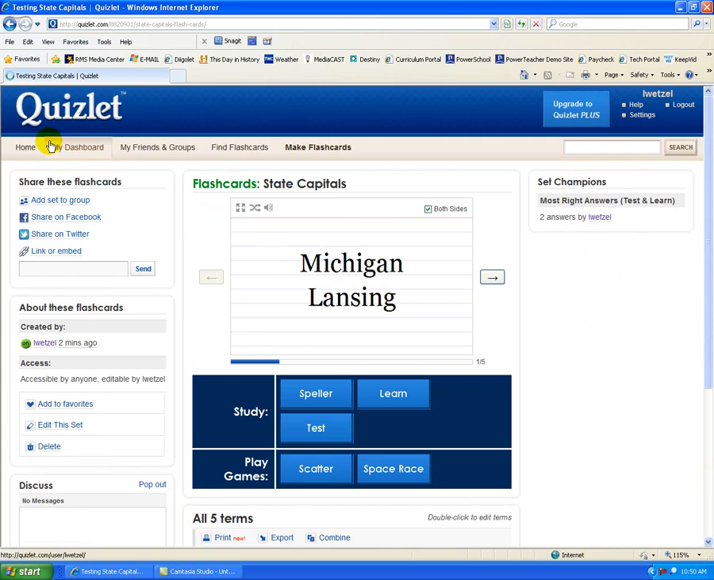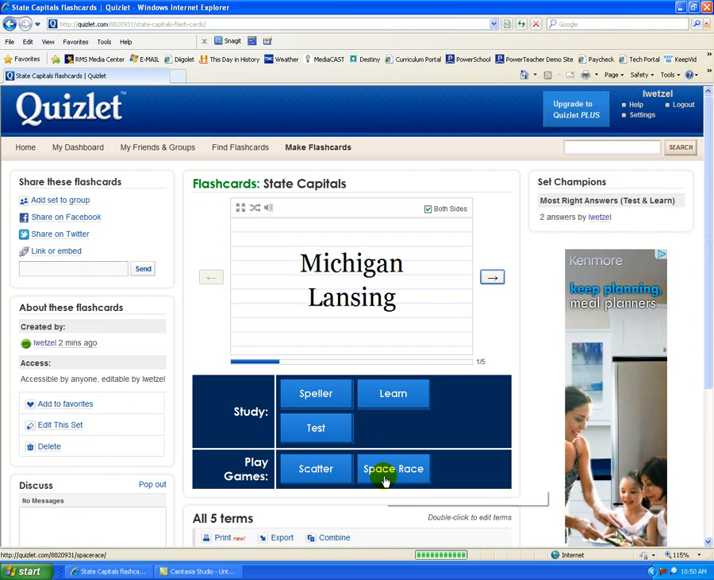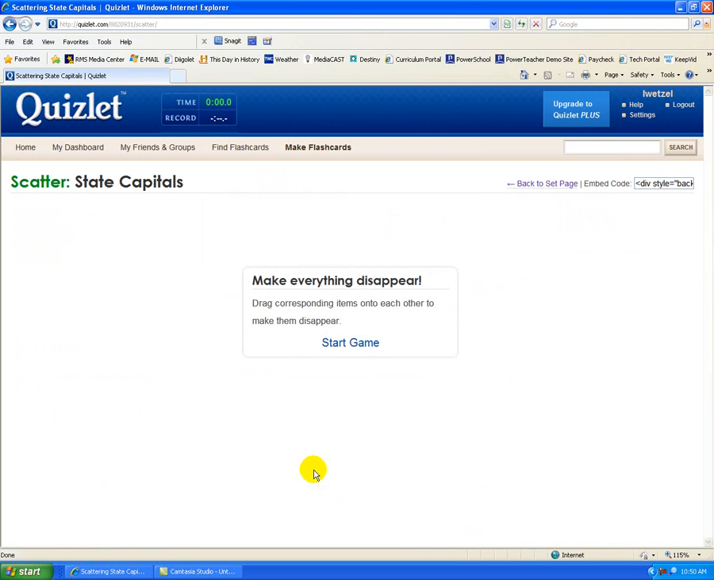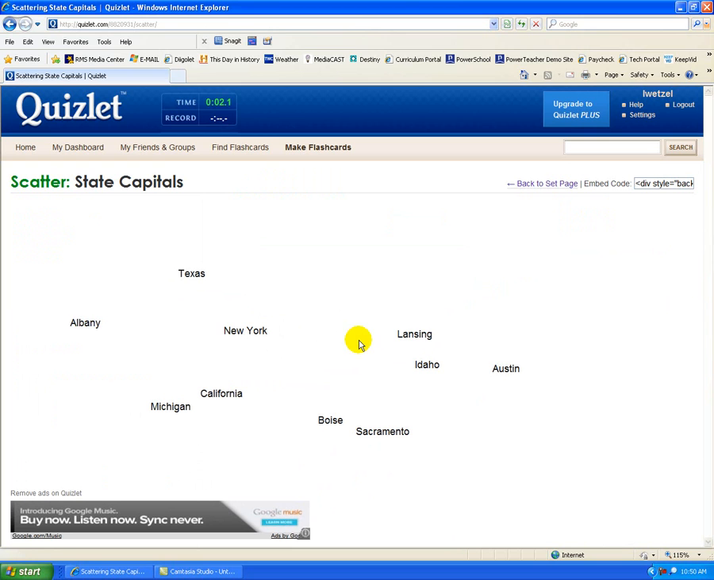And finally, they have the games, and this is something the kids always like. So when you click on scatter, this asks the kids to drag the items on top of each other that match. So they have to drag Albany on top of New York and it disappears and they know they got it right. This one is also embeddable into a website.